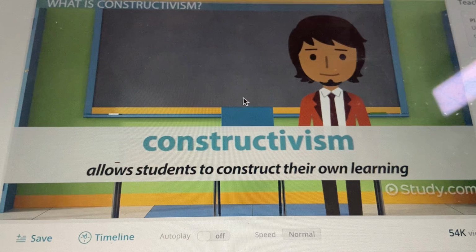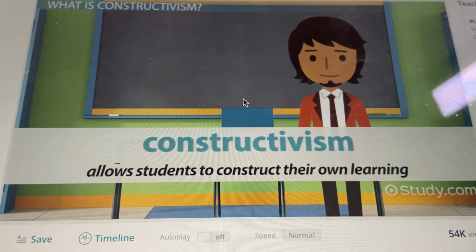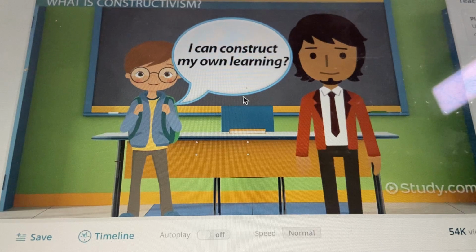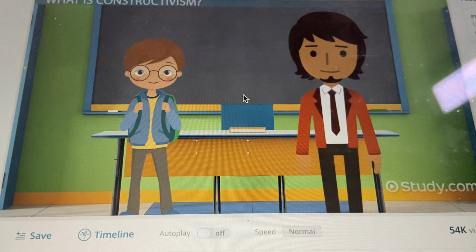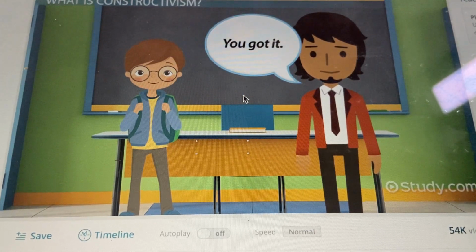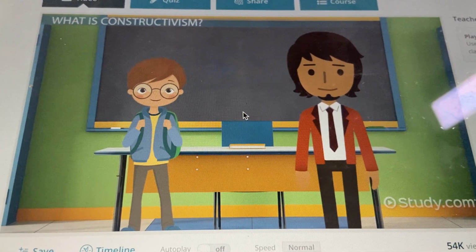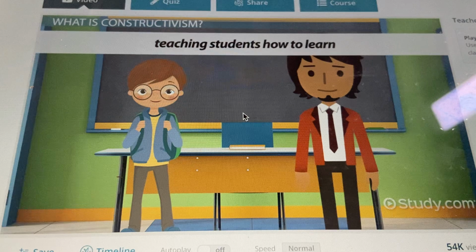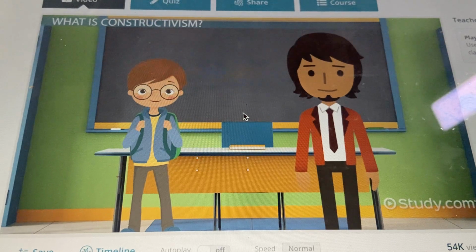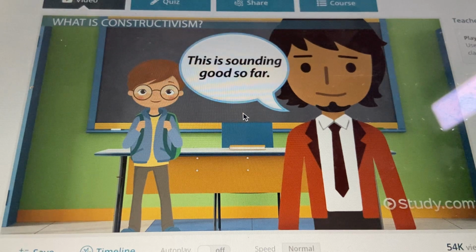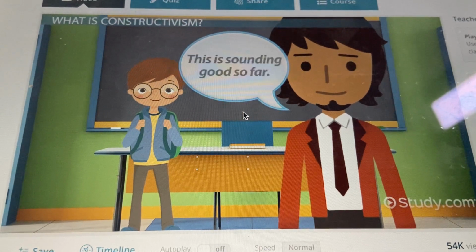Constructivism allows students to construct their own learning. Constructivist teaching is about making good learners as opposed to simply giving students information. In a constructivist classroom, Malik will want to have his students explore concepts in an organic way. His focus will be on teaching students how to learn instead of just giving them facts about history. This all sounds pretty good to Malik, but he's not sure how to use constructivism in his classroom.